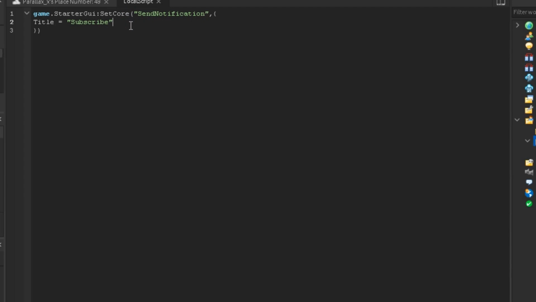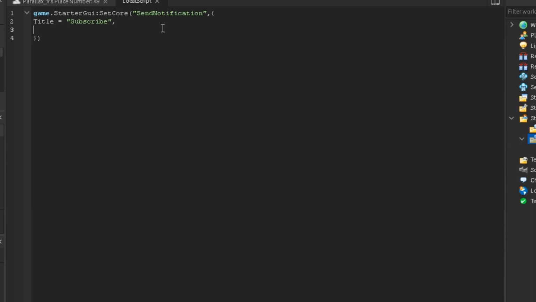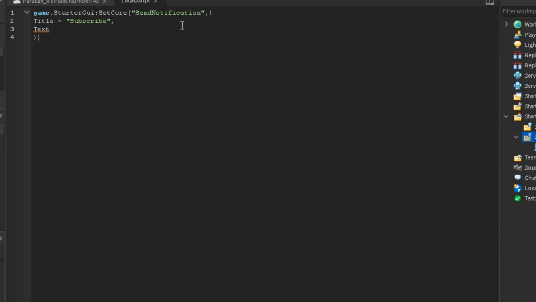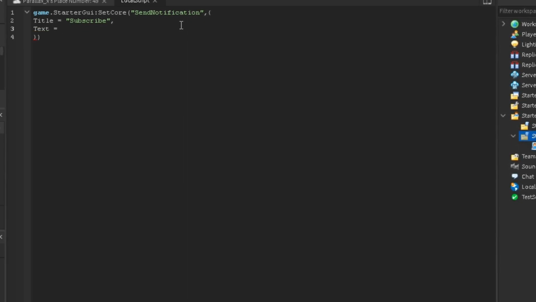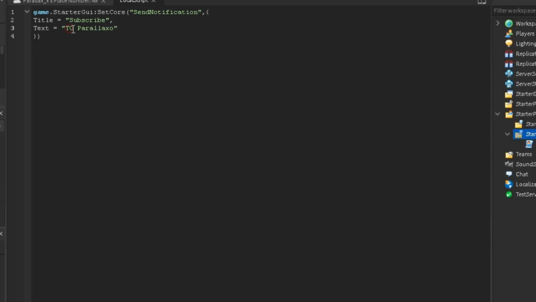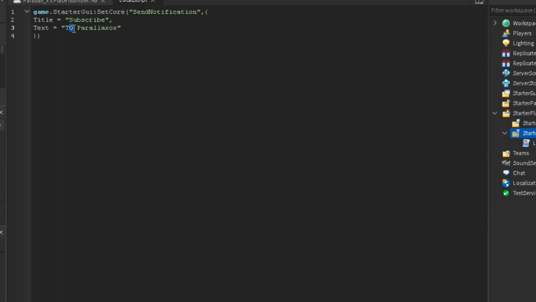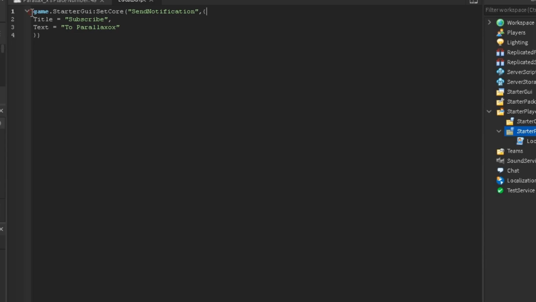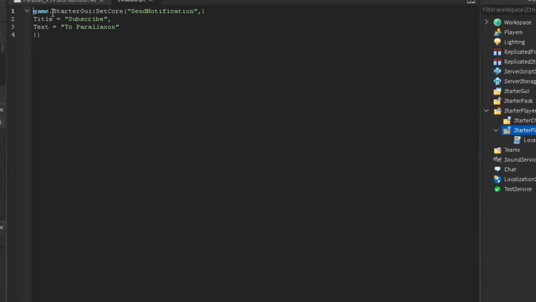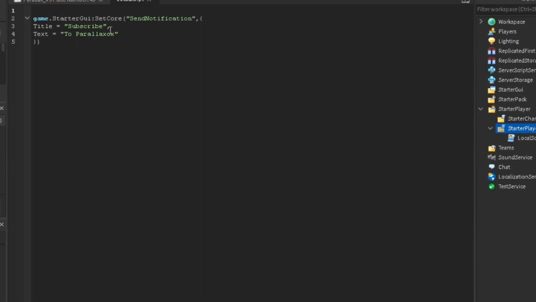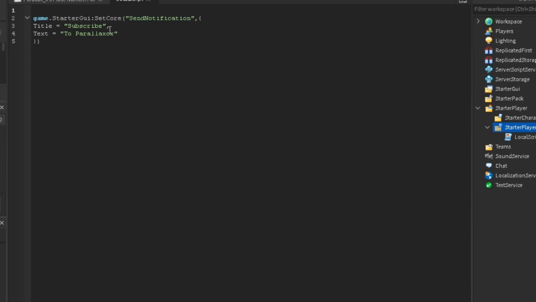And then comma, and then Text equals whatever you want your text to be. So I'm just gonna put 2 Parallaxox. And you might want to put a wait up before this because people take forever to load in sometimes, and you don't want them to miss this glorious notification. Of course you can change the text.